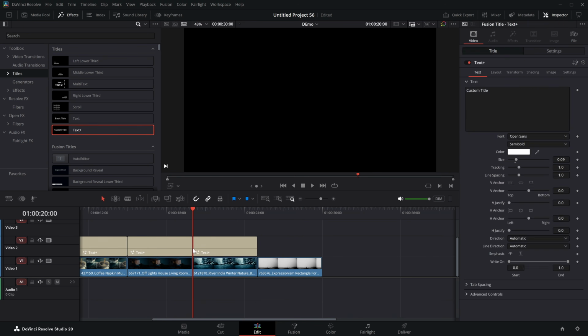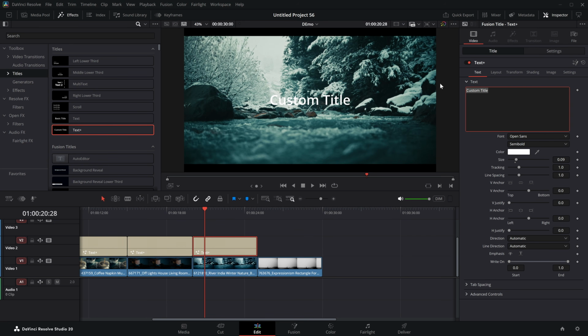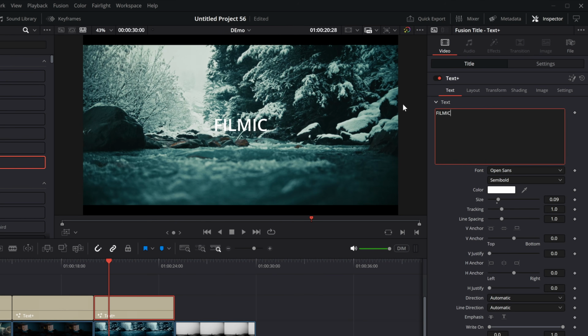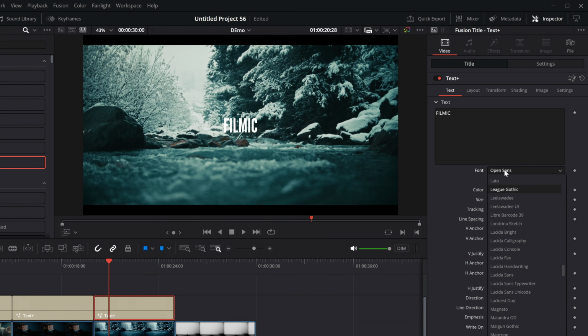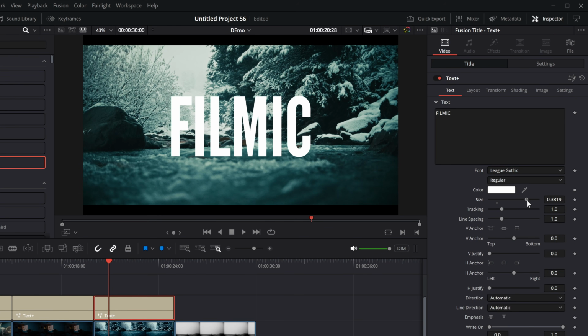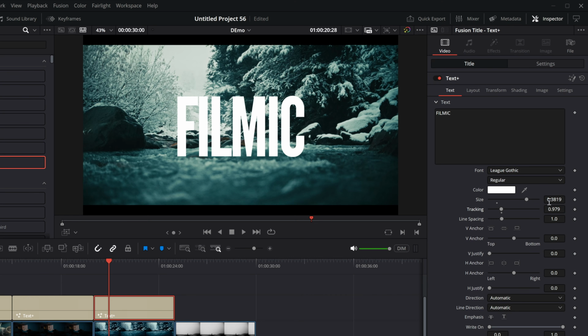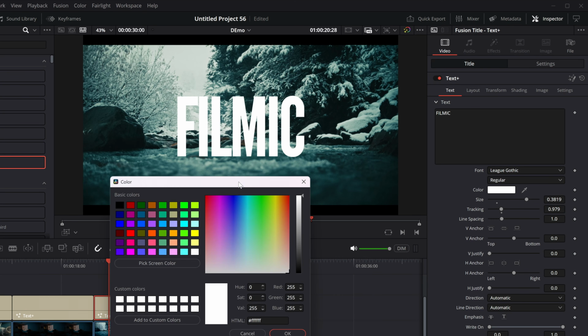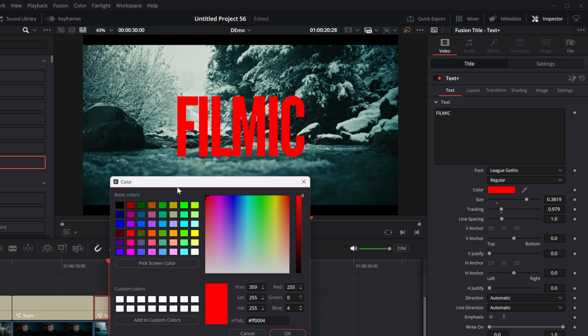Text plus, once again, smash it down there. Let's just type Filmic within here. Now the font I've used for this one is called League Gothic, and we'll make this nice and big so it's easy to see for our demo. And again, maybe change the tracking to bring these just a little bit closer together. Now I actually want this one to be a nice bright red. Color's up to you, but I think the red looks really cool and works really well.